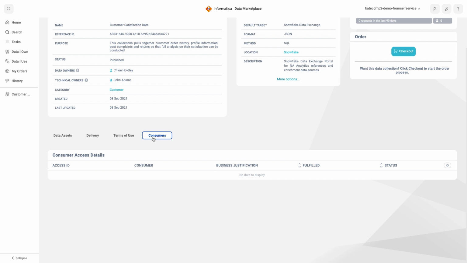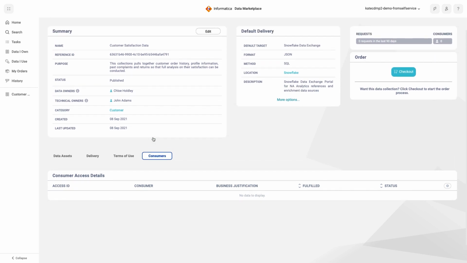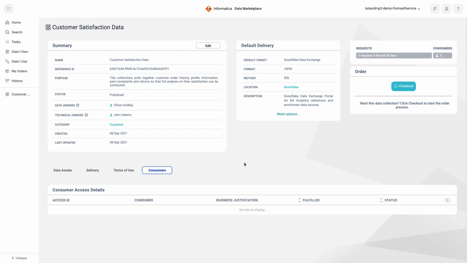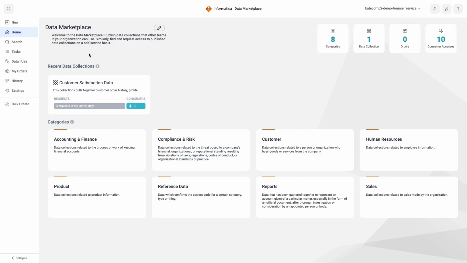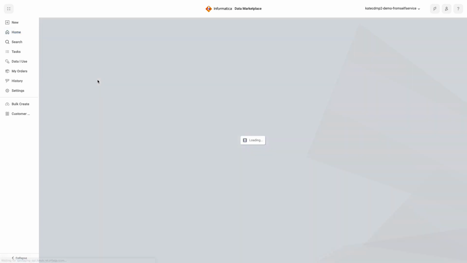There are currently no listed consumers as the Cloud Data Marketplace has not been in use yet, but if Chloe knows of any pre-existing consumers of her collection, she can share this information with her administrator to have it backloaded. Once consumer access has been imported, it will be visible from the browse view as well as detailed within the data collection itself. There are many advantages to backloading consumer access.